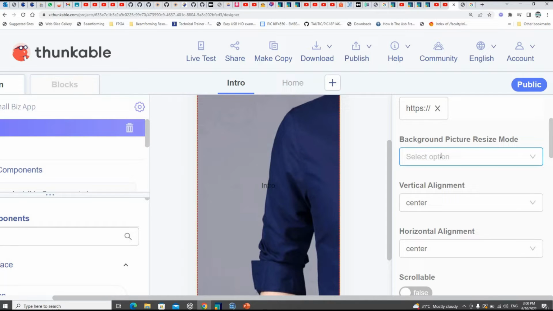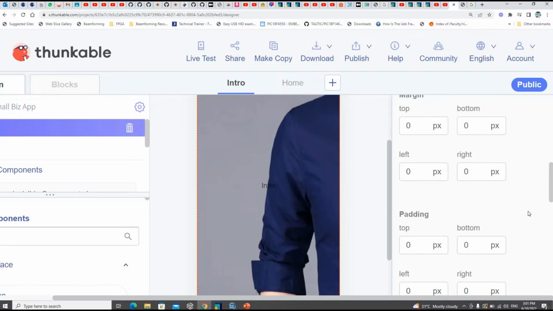So for the background picture resize mode, we want it to be contain. When you do contain, it becomes like this. But if you do cover, then the whole screen becomes full. So it depends on your presentation, how you want your image to be presented. Sometimes when you cover, some portion of the design can't be seen. It depends on the picture. For the sake of example, you can use contain for now. The other settings, you don't have to touch, just leave it.